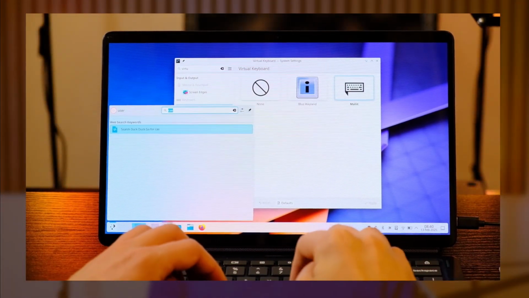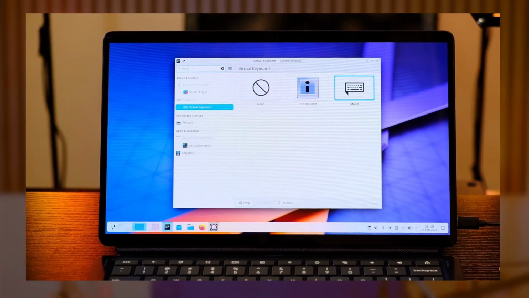So this is where I started noticing a few issues. Firstly, the webcam is not supported.